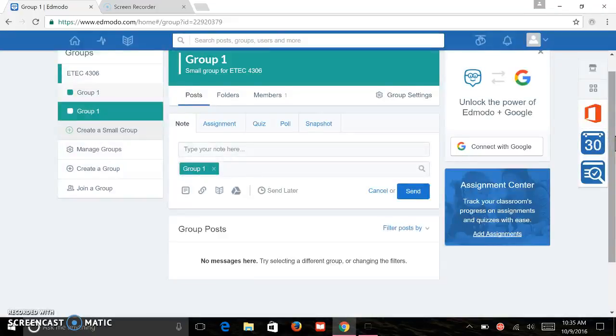Another cool thing about this is that, again, you can get more specific. You can target more students by having this small group. So again, that's the same thing that you could do in the original group. In the original ETEC group, you can do it here.